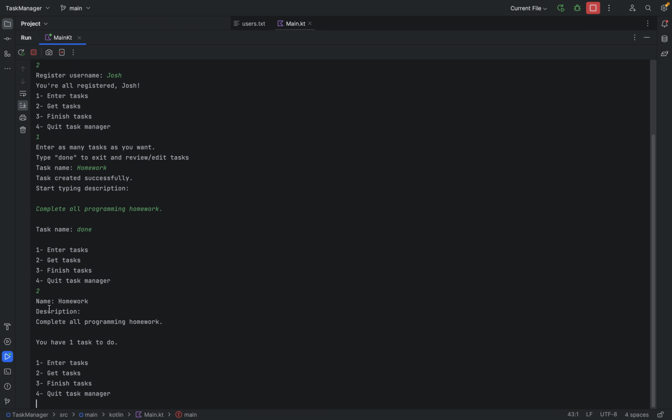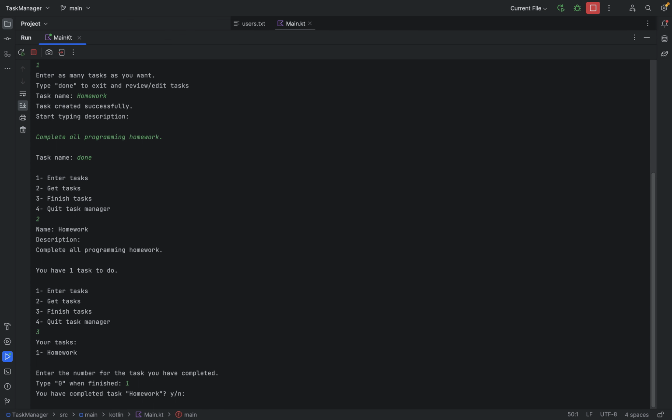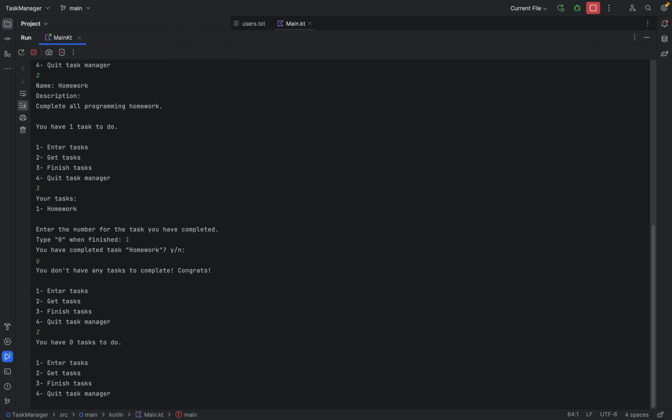It tells you what the name is and the description of all of them. And then once I finished it, I can type the number of the one that I'm done with. So I'm done with homework, so I'll do that, confirm, and it removed it for me.